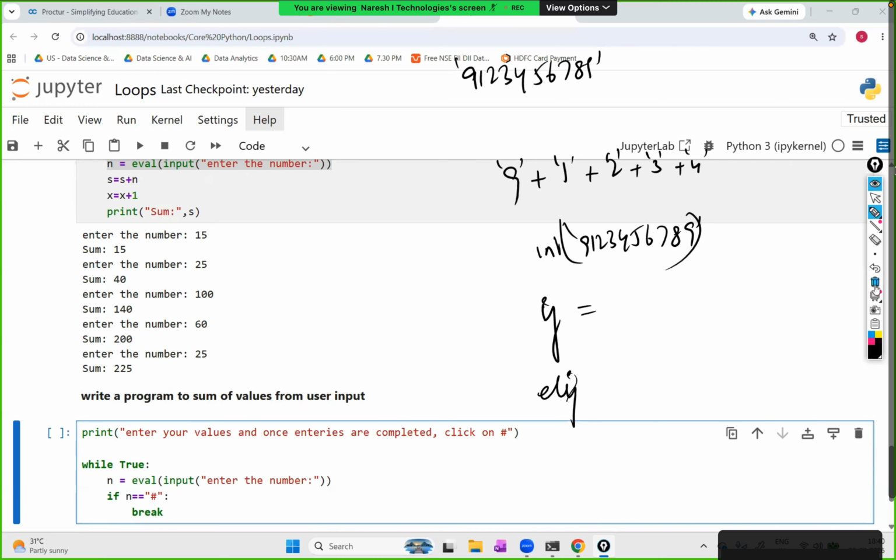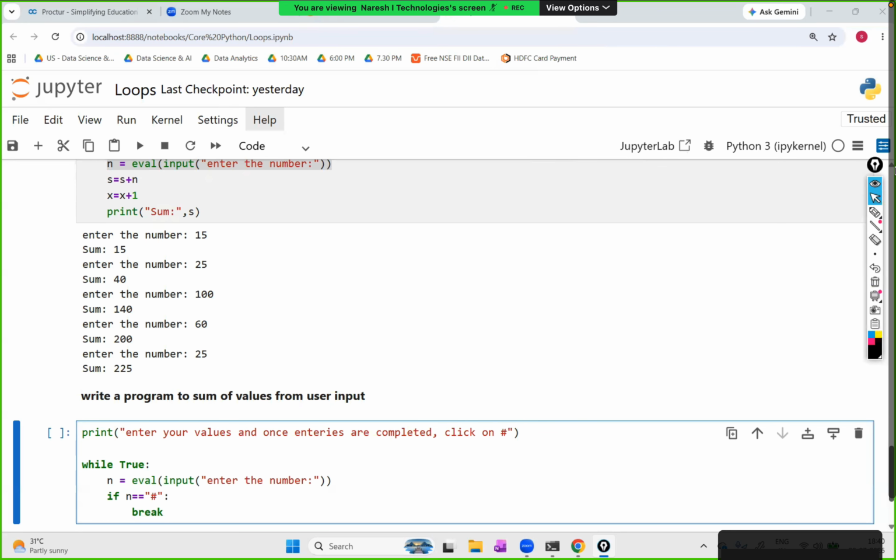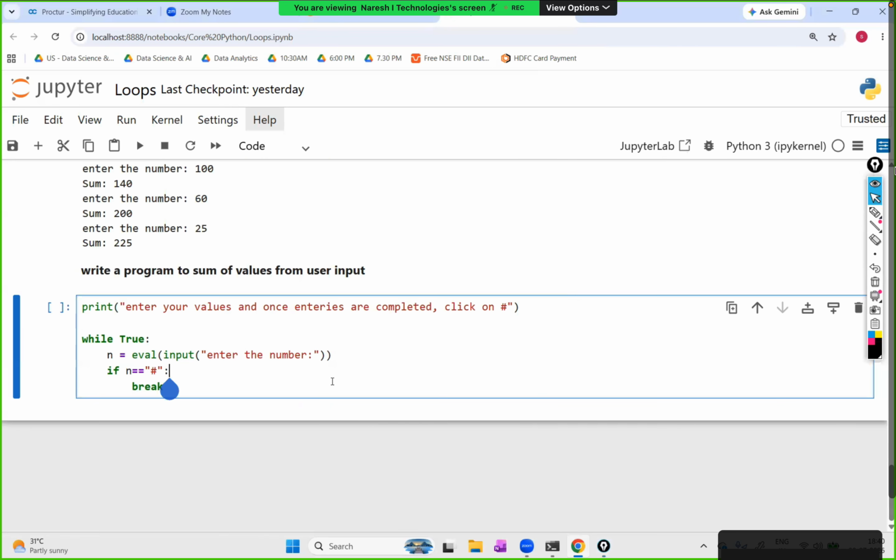Okay. Now the point is what? Here we are asking the user to enter the values. Once the entries are completed, we have to click on the hash. Now how are we going to understand this? So here we have written: enter your values. Once values are completed, click on the hash.